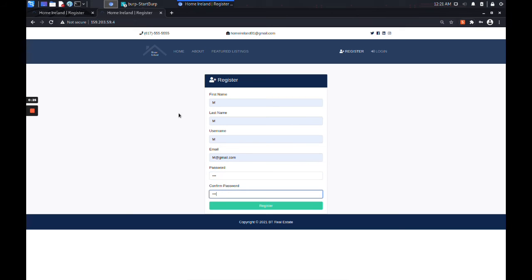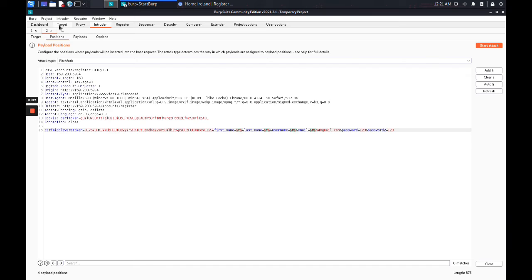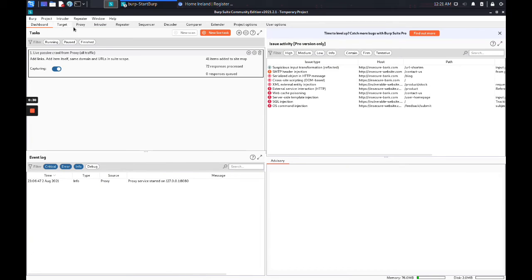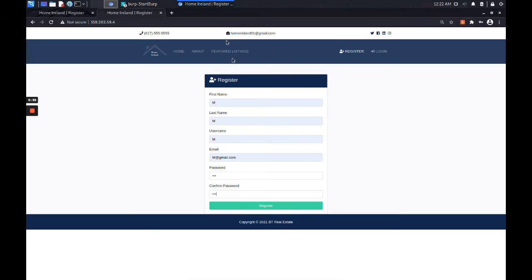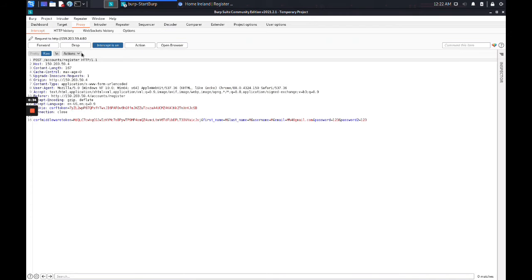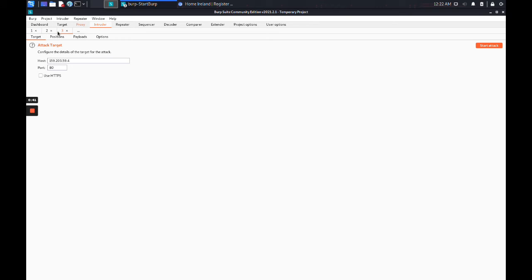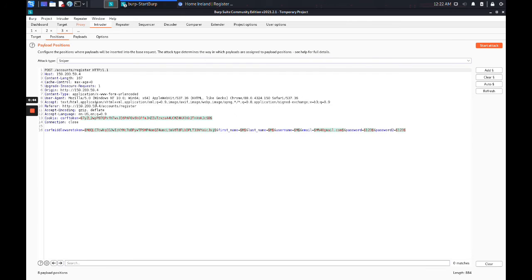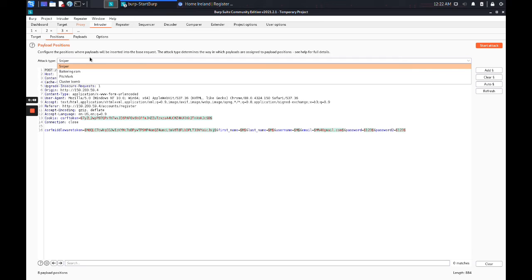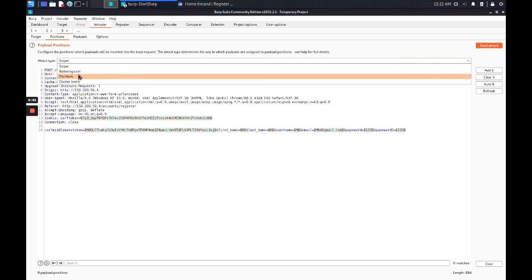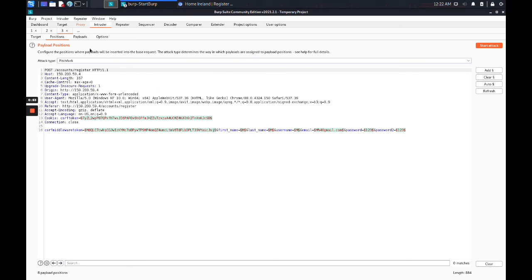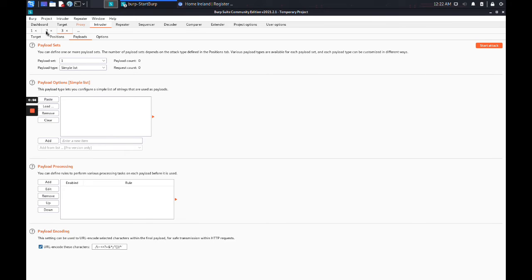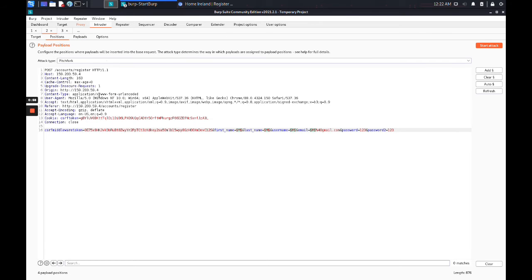I just have to capture this request in Burp Suite. Open the proxy, and we are registering over there, and see, we just captured the request and now we are sending it to Intruder. You can see the sample request we captured over here, and what we have to do is select the attack type, which is Pitchfork. We selected Pitchfork.